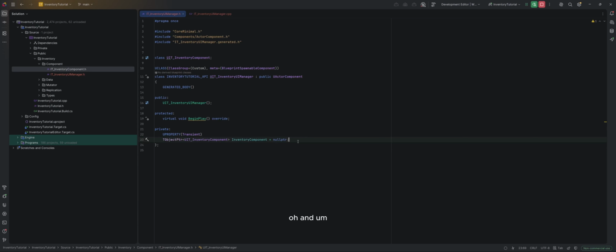If you don't know what transient means, it's just to tell Unreal that we don't want this variable here to be saved. Basically, it's just going to be a variable that only exists at runtime.